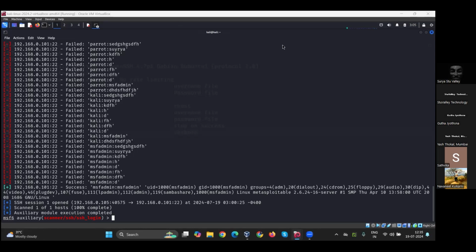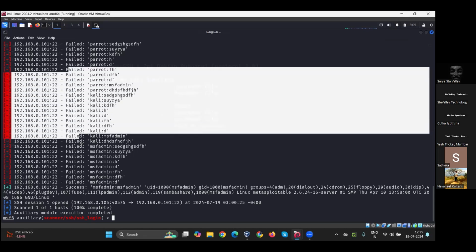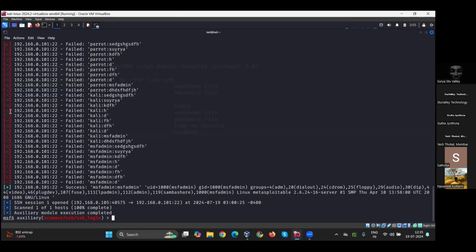Is the exploitation completed? Everyone, please look at the screen for a second. After completing the exploitation, everywhere we are getting fail, fail, fail, shown with a red highlighted mark. But in the last one, we are getting a plus, that is a success.